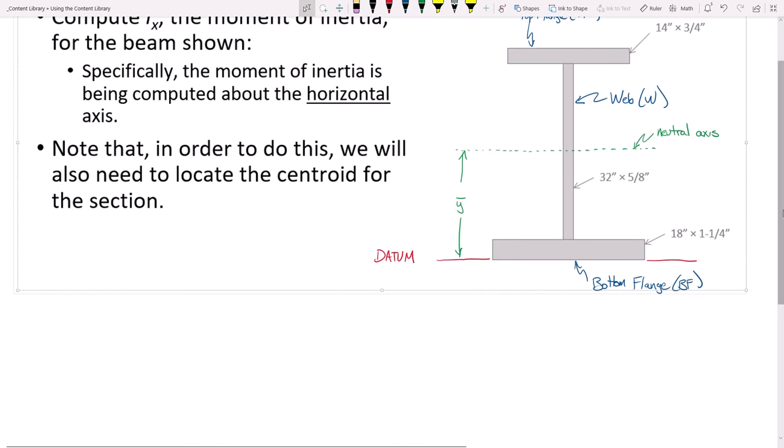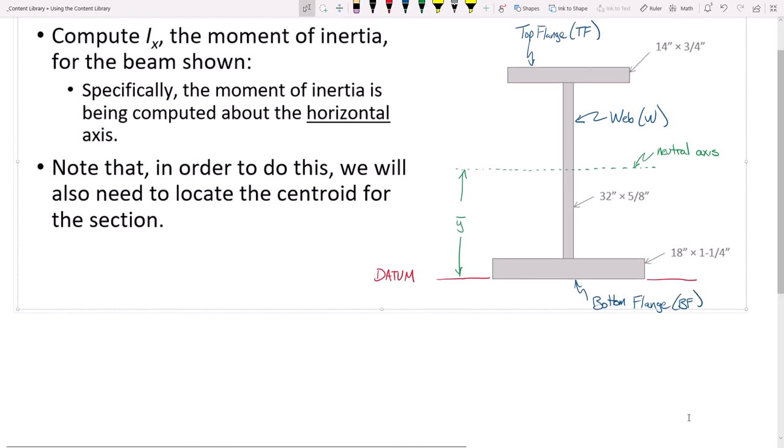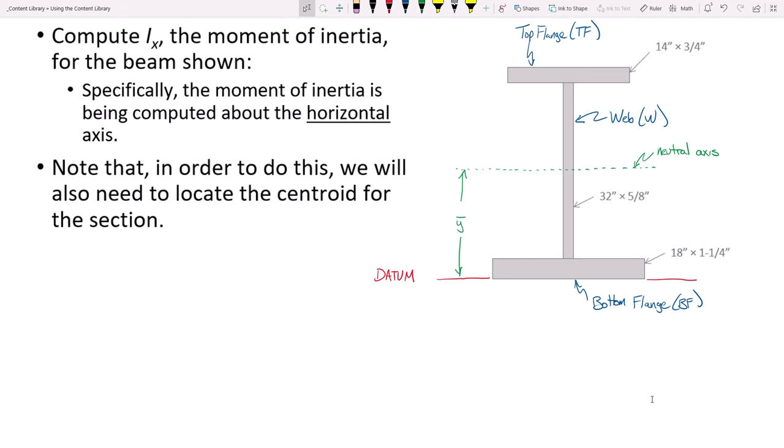Okay. Now, let's look here at our dimensions. We have a plate here on the bottom that is 18 inches wide and 1 1/4 inches thick. We have the web, which is 32 by 5/8 inches thick, and we have the top flange, which is 14 by 3/4 inches thick.